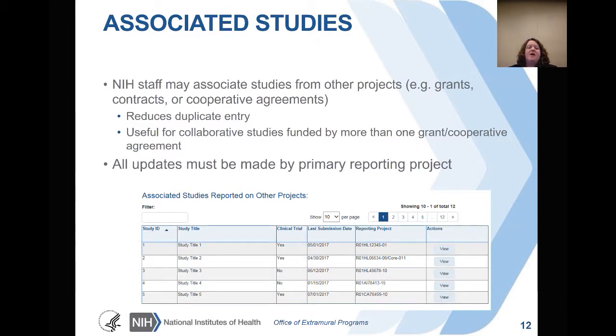Another feature of the system is associated studies. This is something new that we've not done before, in that NIH staff may associate studies from other projects, another grant, contract, or cooperative agreements. So why would you want to do this? Do any of you do, for example, collaborative grants or cooperative agreements, like collaborative R01? Any institutions or investigators have experience with these?